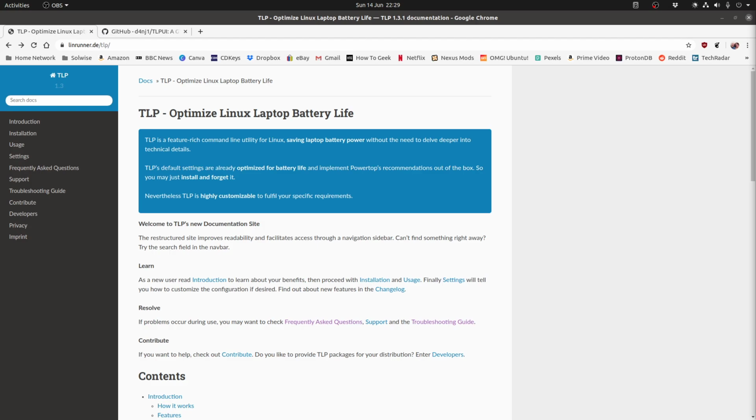Now, it should also be noted that TLP does come with a default configuration that will be applicable for about 99% of usage scenarios. However, if you do wish to configure these parameters yourself, I will actually show you a way to do it using a GUI.